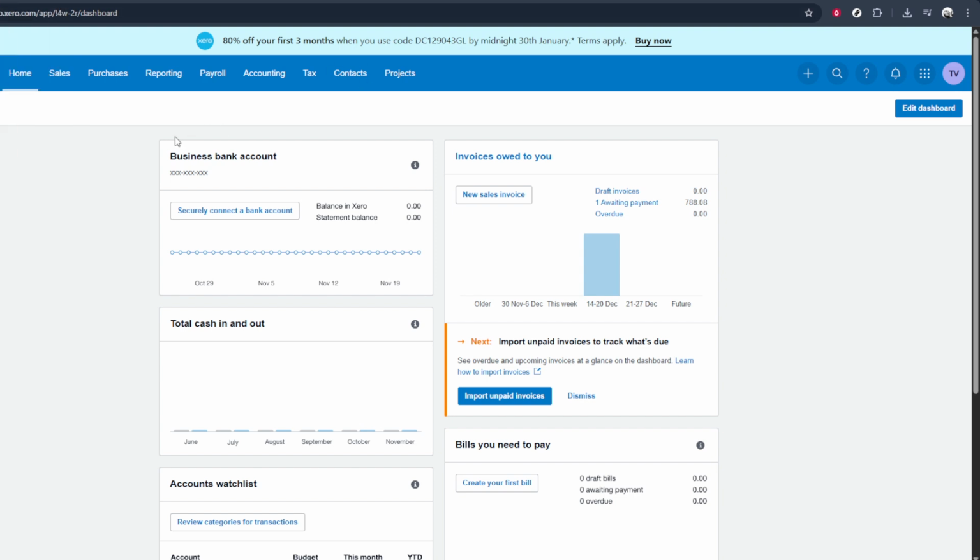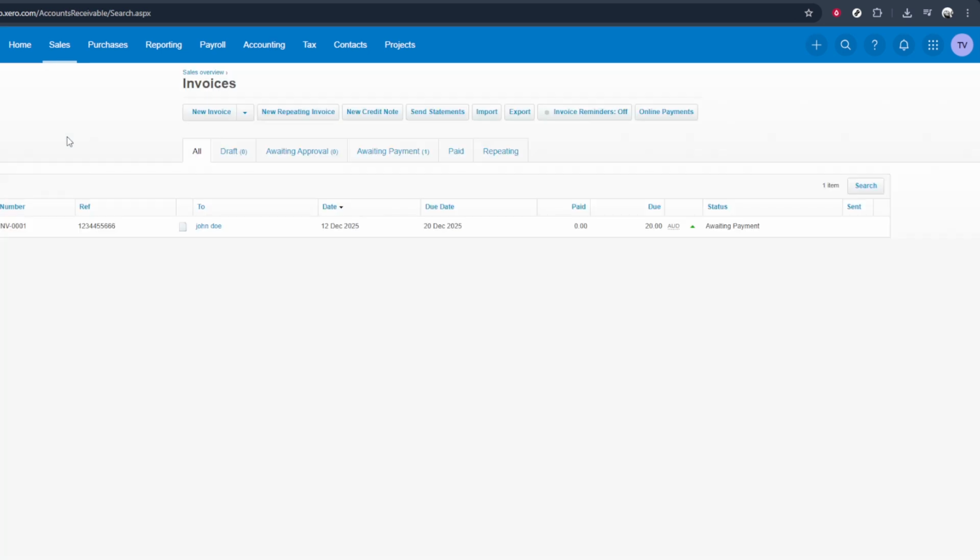Once you're logged in, look along the top menu for the option labeled Business or Sales, depending on your setup. Click on Sales. This area gathers everything related to the money coming into your business, so it's where your invoices live. After you open the sales section, you'll see several options. Go ahead and click on Invoices.